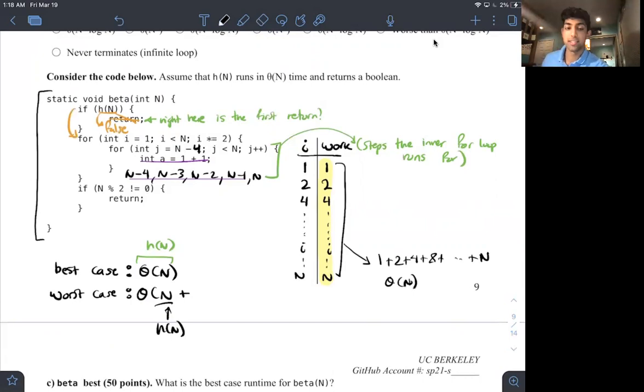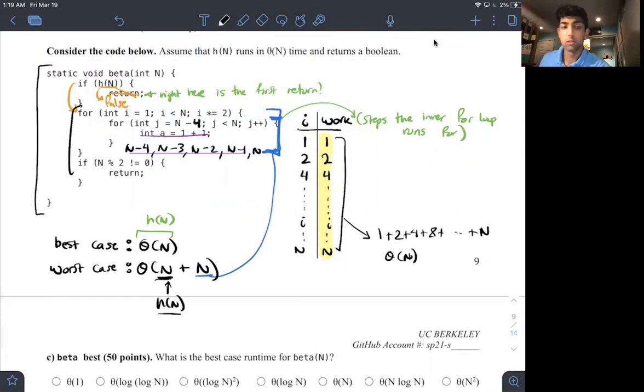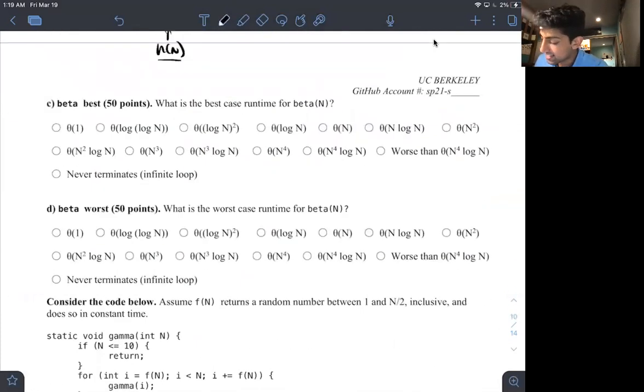And now what we've noticed is that in the worst case, we perform n work for h of n, and then we perform n work for this inner for loop stuff, or the whole for loop area, right? So we can see that the worst case runtime is just theta of n, the same as the best case, because this for loop didn't really add anything asymptotically. And then this if thing at the bottom is just kind of pointless. So what we see is that this is theta of n in the best and worst case.